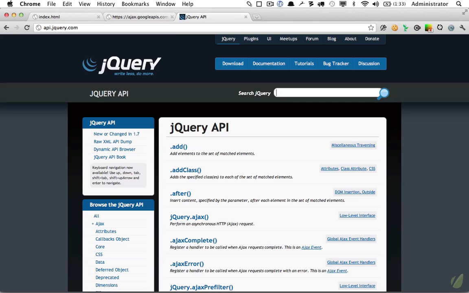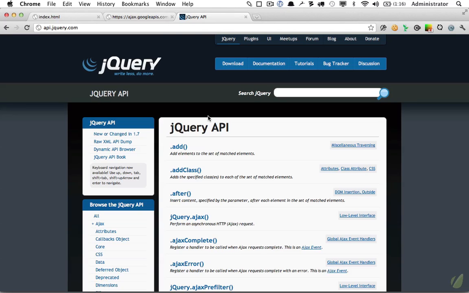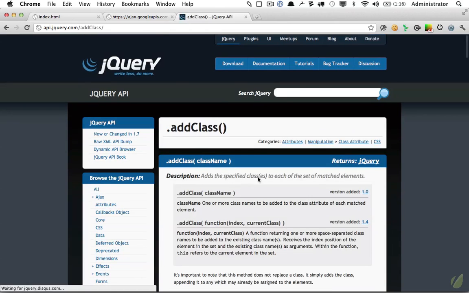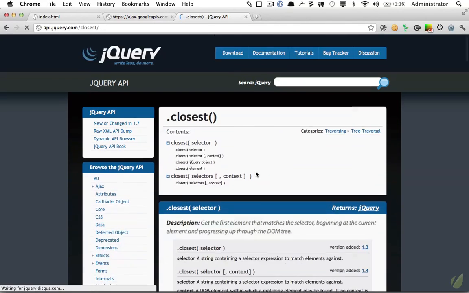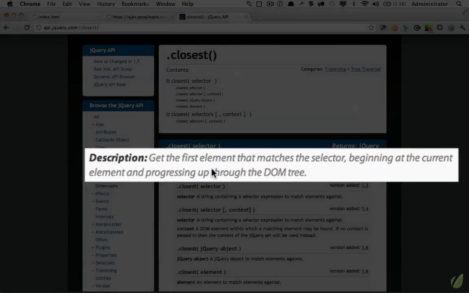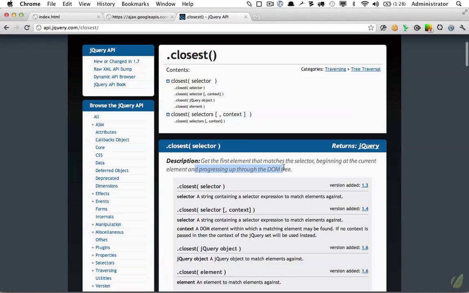Now, this is a website that you will absolutely want to bookmark. In addition to referencing the jQuery source, which admittedly can be a little overwhelming at first, this site will be an excellent way to learn what methods are available. For example, we can see addClass. We've already taken a look at this one. Adds a class to each set of matched elements. In our case, we're going to research closest right here, and you'll see it will get the first element that matches the selector, and it begins at the current element. Okay, so right here, begin at the list items, and then progress up through the DOM tree.